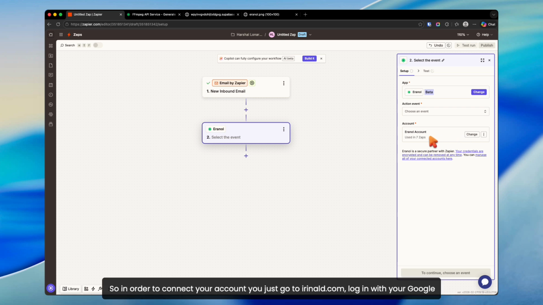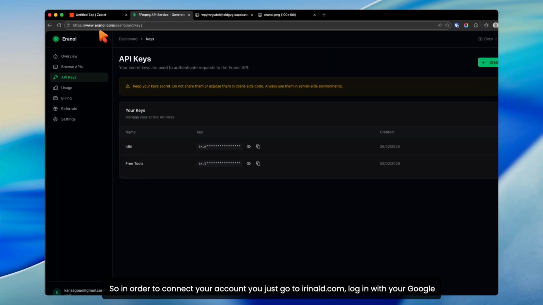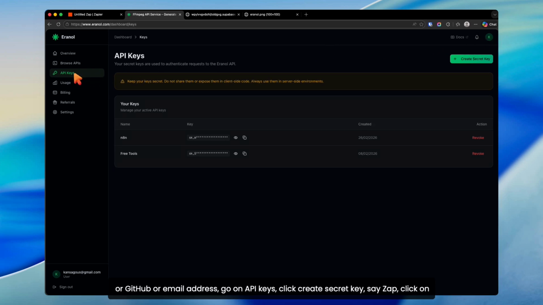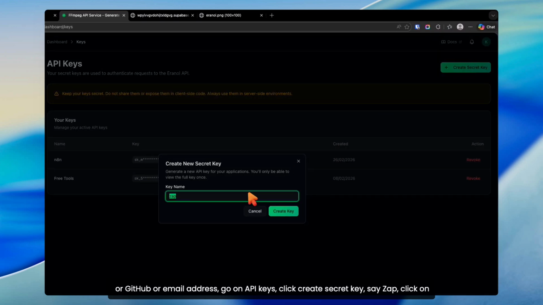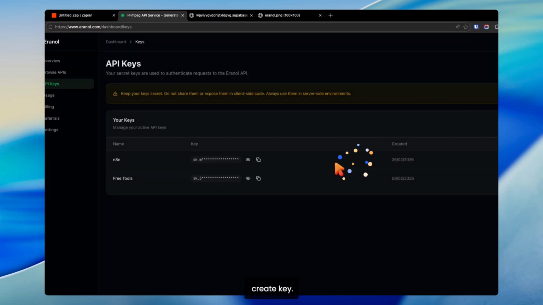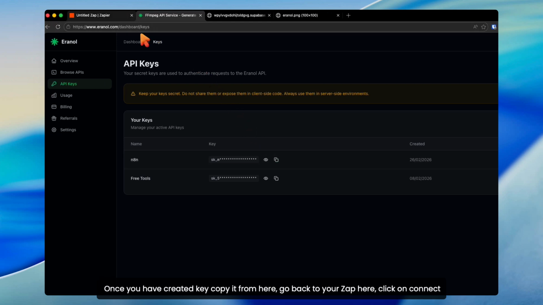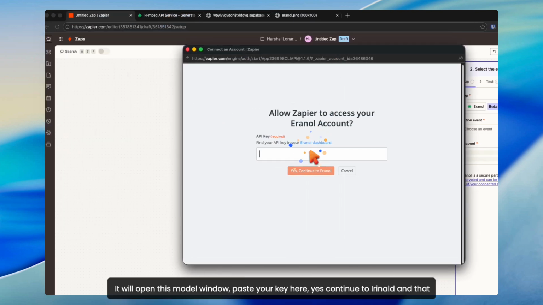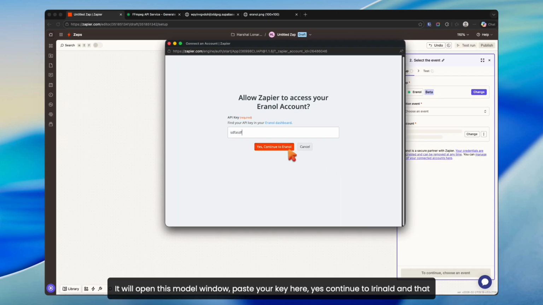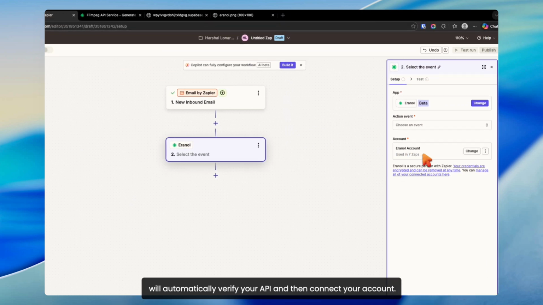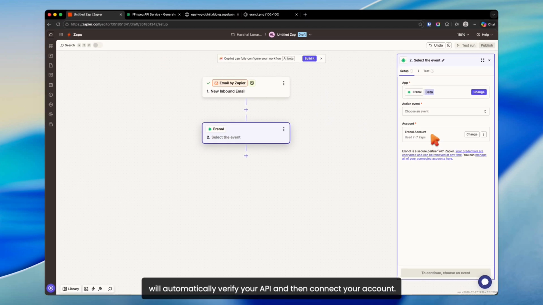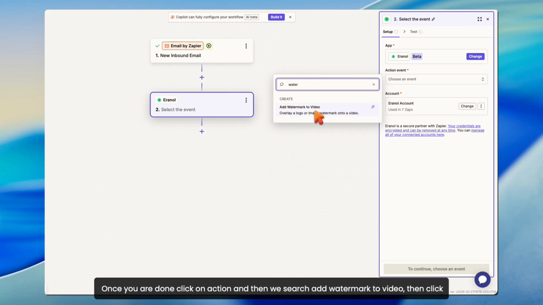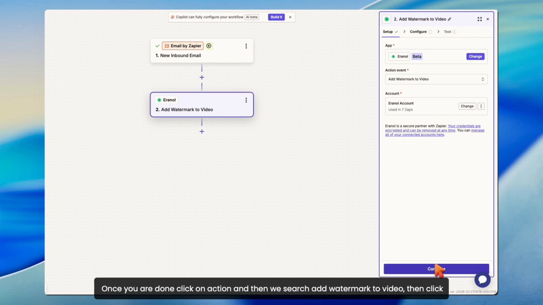So in order to connect your account, you just go to eranol.com, log in with your Google or GitHub or email address, go to API keys, click Create Secret Key, say Zap, click on Create Key. Once you have created the key, copy it from here, go back to your Zapier, click on Connect your account. It will open this modal window, paste your key here, Yes, Continue to Eranol, and that will automatically verify your API and then connect your account. Perfect. Once that's done, click on action, and then we search Add Watermark to Video, then click continue.